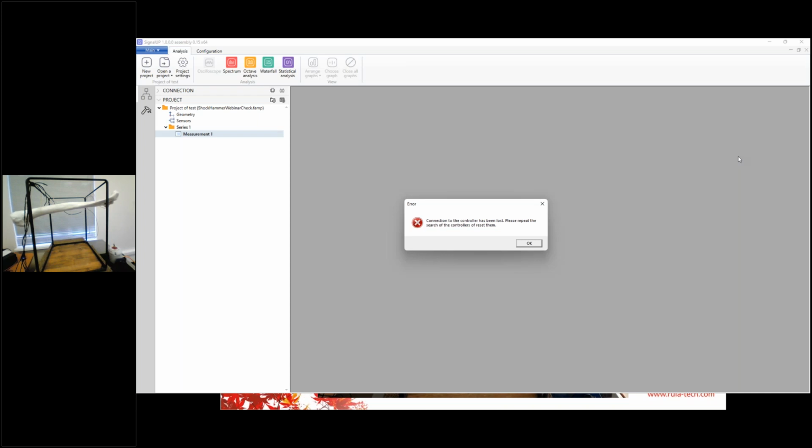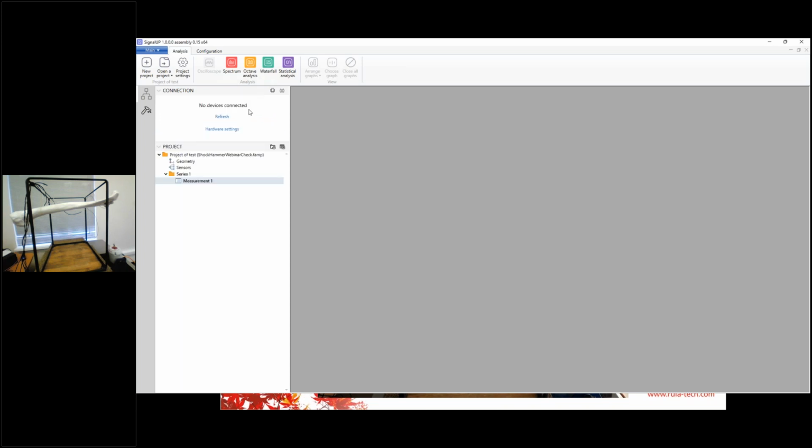So I think I moved my PC and the connection was lost. Let me refresh the connection. Here we have our controller back. And let's start our measurements. Here we press start.